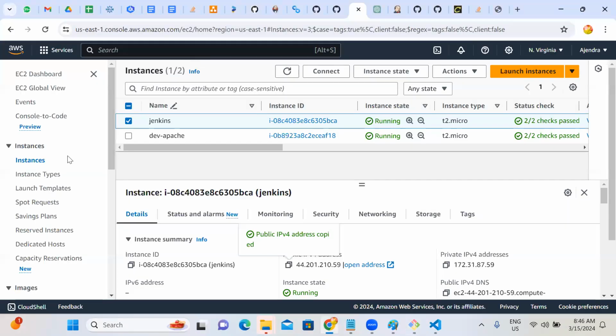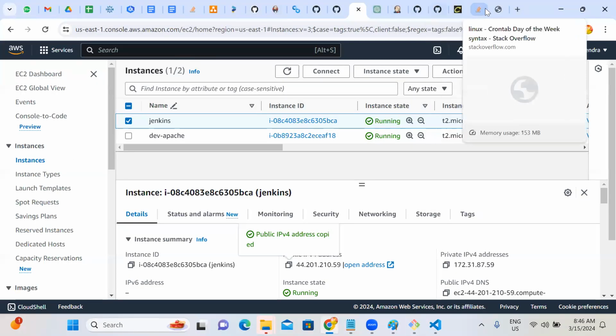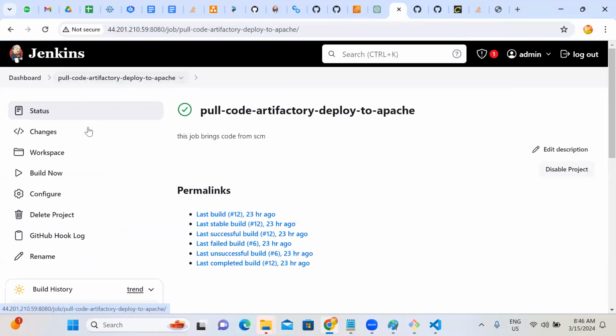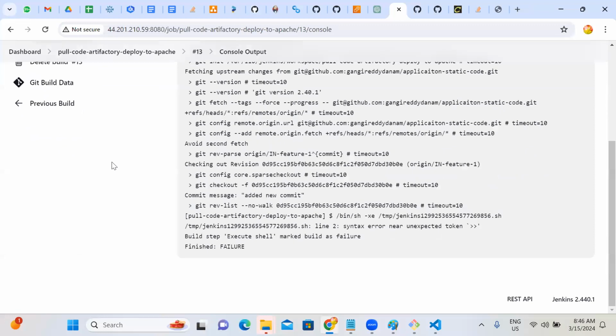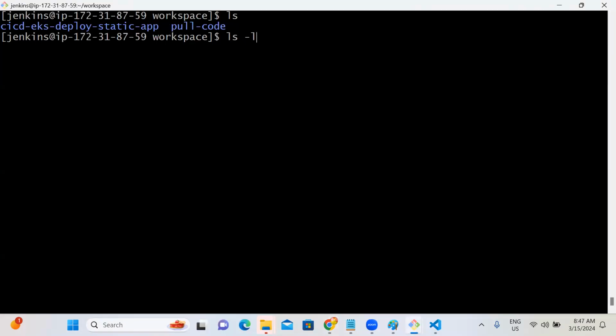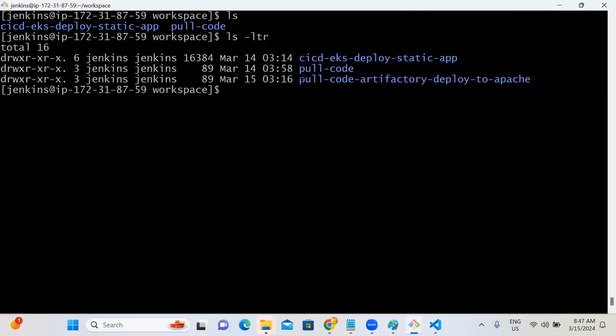I need to run once. Let's run this job. We don't have a folder, right? Let's build now once. With the job name, we will get a folder there. Job got failed. Some syntax error. This marks are there, don't care. Let's see if the folder came or not. Folder came. My objective was I need to go inside the folder.